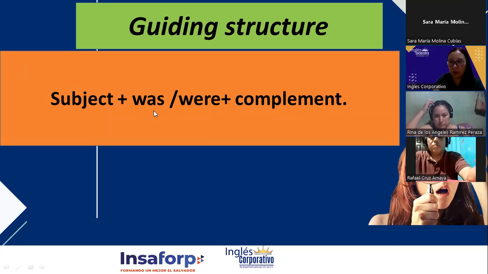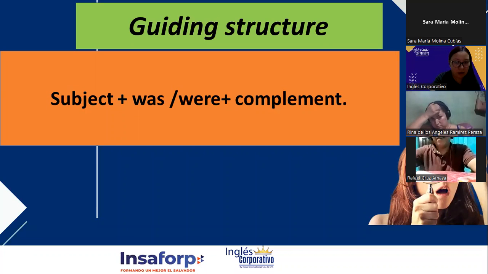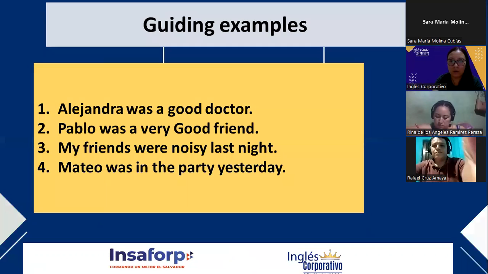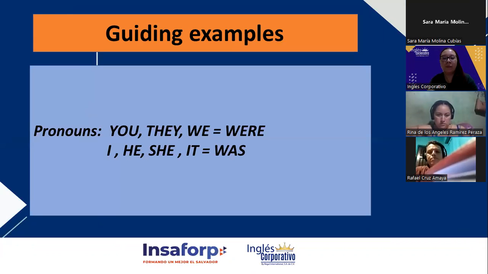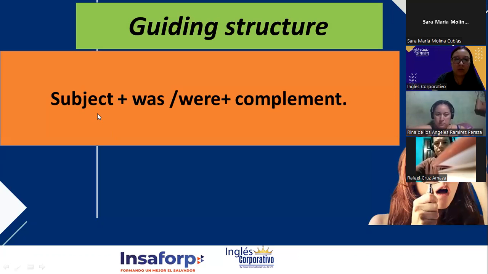Sujeto, más was o were, más un complemento. Ok. A veces lo van a combinar con otro verbo. A veces no. Va a depender del contexto. Pero en general tienen esto, por ejemplo, Alejandra was a good doctor. Si se fijan, estoy hablando solamente con el verbo to be. Ella fue o él es, o ella estuvo. Él fue o estuvo. ¿Ok? Y acá tenemos la guía. Sujeto más was or were más complement. ¿Ok? So subject plus was or were plus complement.